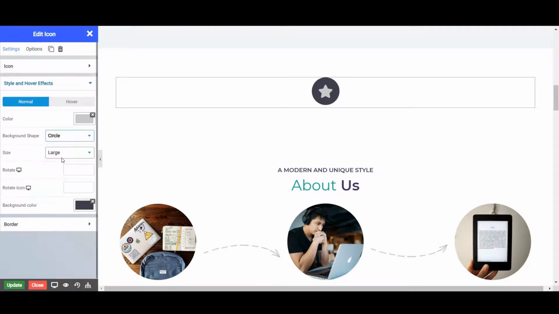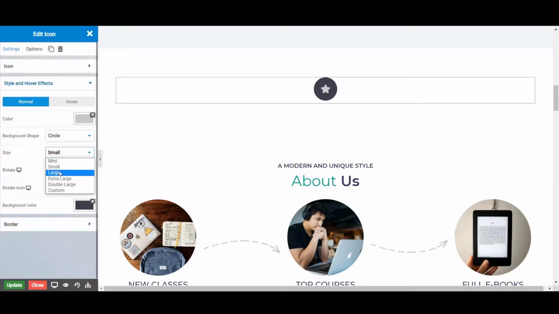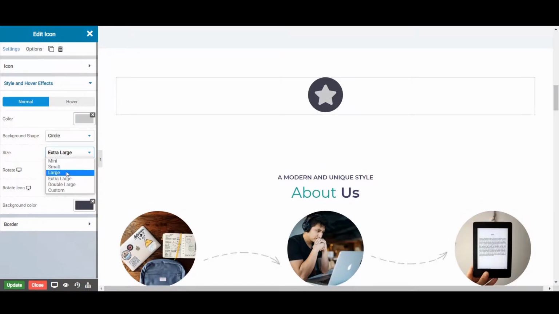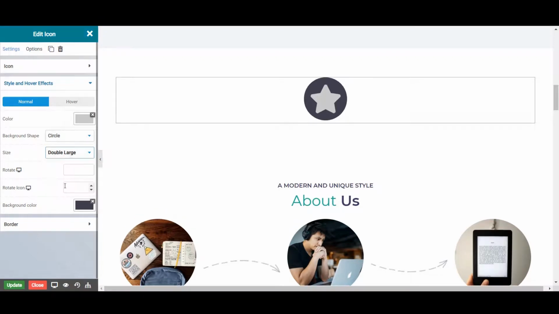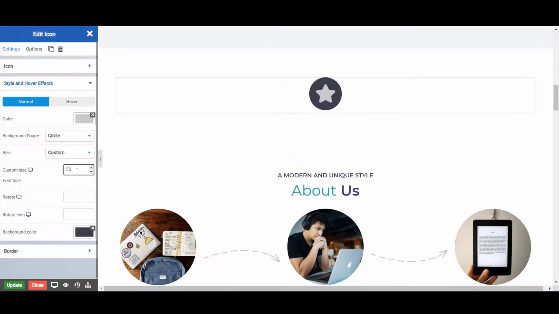You can also set the size of your icon by just going to this list of sizes available, viz. mini, small, large, extra large, double large. Or can also set the custom size to your icon by selecting this custom as the option and can set the size from here. Let's choose the extra large for now.